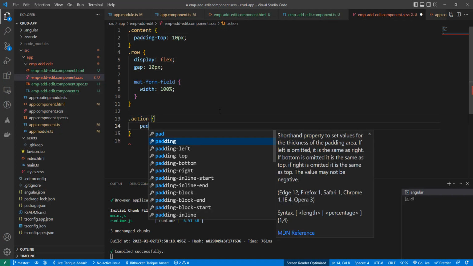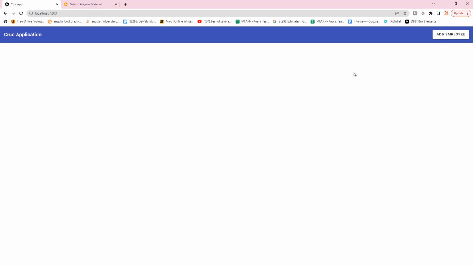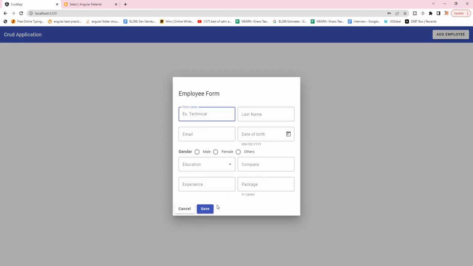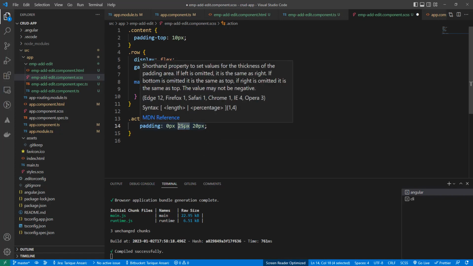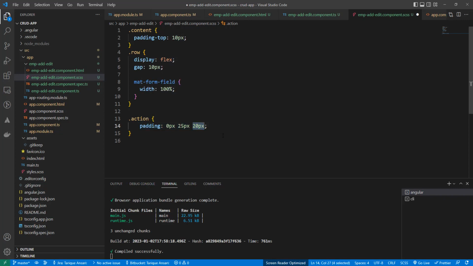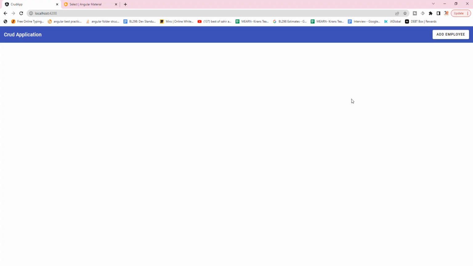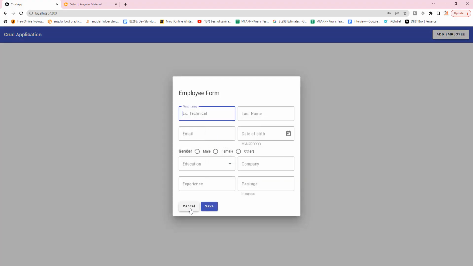I'll take the padding from top. Should I, let's check this. There is no need to take the padding from top. Okay, so 0 px we'll take. But from left and right, we need some space. So 25 px I want. And also from the bottom, I want 20 px. So this is for the left and right side, and this is for the top and this is for the bottom. Now let's save it. Let's first check it. Yeah, perfect. Now you could see the alignments are perfectly fine.